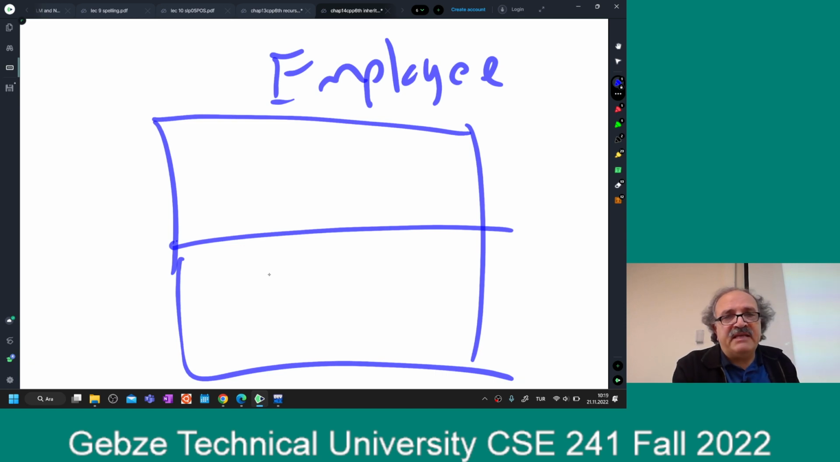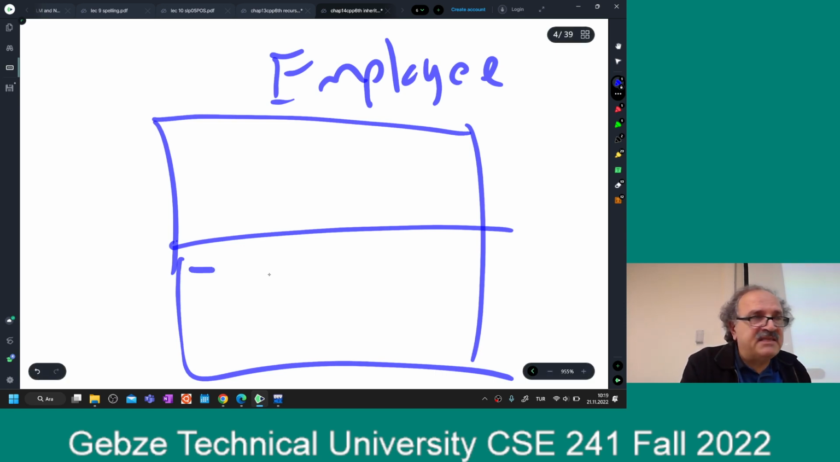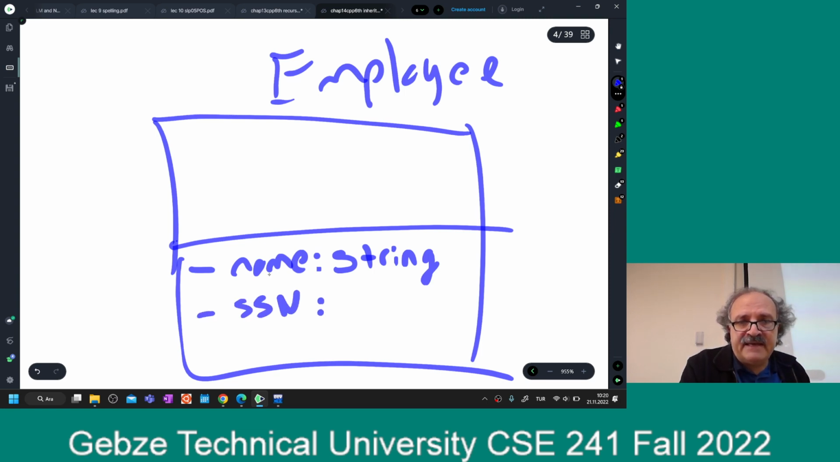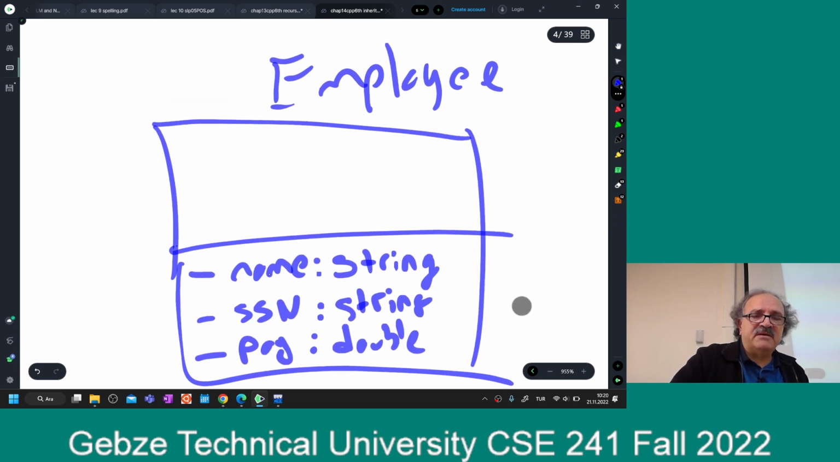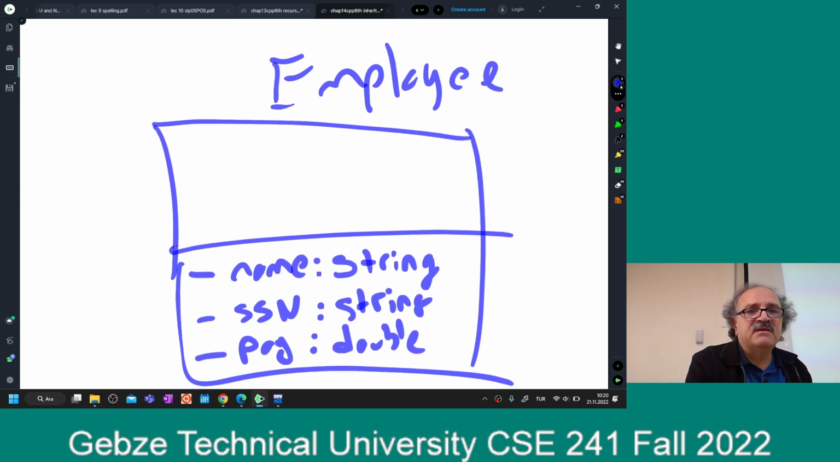Let me put my data members here. Minus means it is private. Name, I have a private data member. It is a string. And SSN, another string. What else? I think it is pay. Pay is maybe a double. These are my data members, and they are all private.